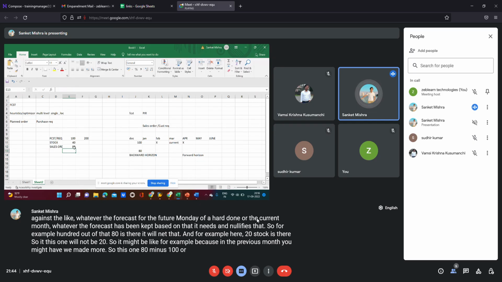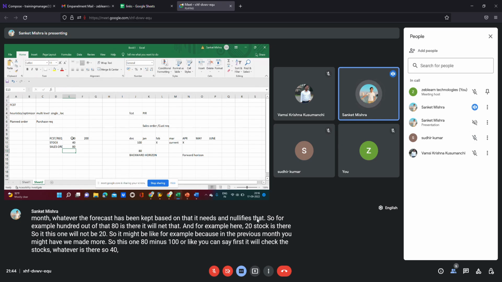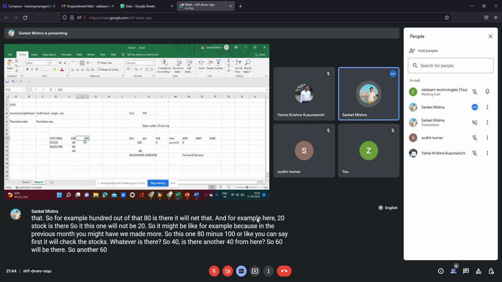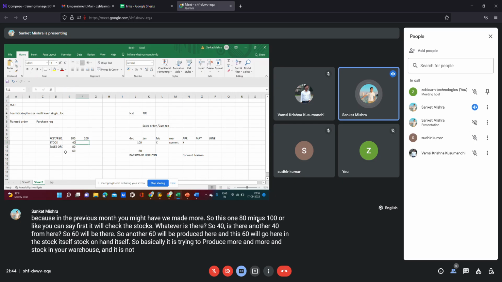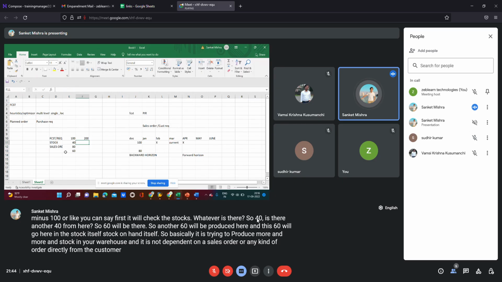Or you can say first it will check the stocks, whatever is there. So 40 is there, another 40 from here, so 60 will be there. So another 60 will be produced here, and this 60 will go into stock on hand itself. So basically it is trying to produce more and more and stock in your warehouse, and it is not dependent on a sales order or any kind of order directly from the customer. Based on that it will not produce.